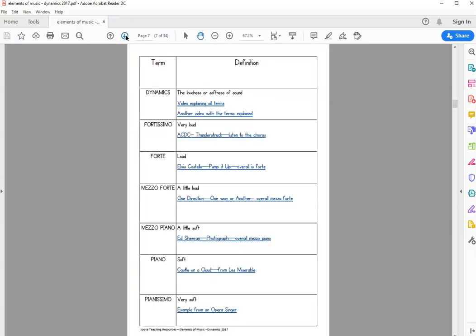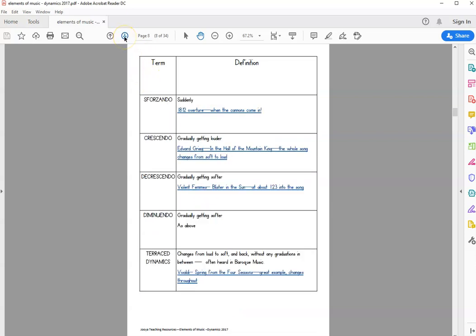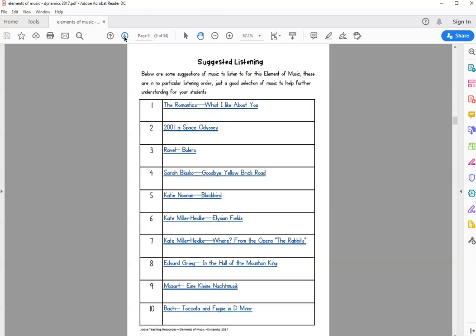Then in each of them, there are links to music. So this means that in the term, there's some videos explaining these things, and also a good example of some music. It says listen to the chorus for AC/DC, Thunderstruck for Fortissimo, etc. So again, some examples of each of the terms there. Then there's also some suggested listening, songs to actually go to. These are all, as I said, YouTube links. You just have to click on those and it'll take you straight to it. These are just some suggested listening that you might want to use when you're explaining dynamics to your students.